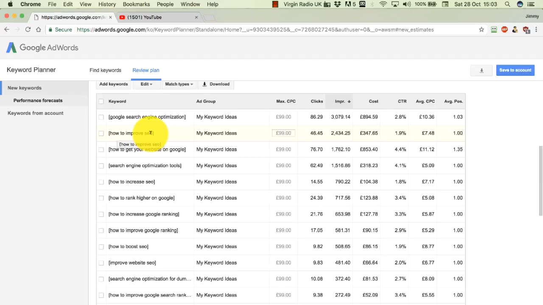So what I'm going to do in this particular example is probably go with how to get your website on Google, because it meets all the 3 criteria just enough, because it gets enough searches, it's related to the topic of my video, and it's got lots of words in the keyword, i.e. it's long tail.